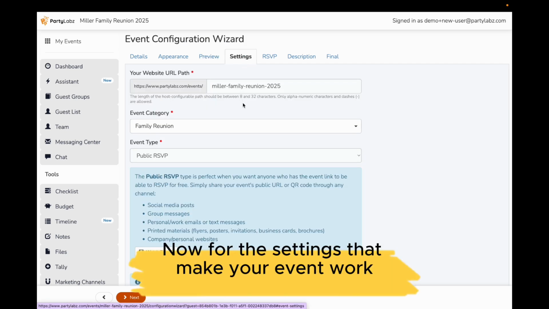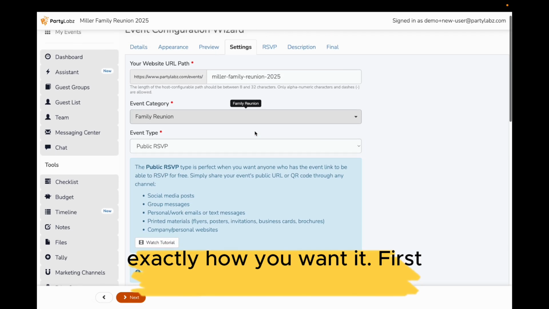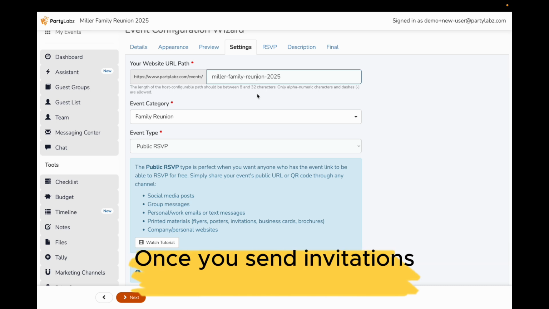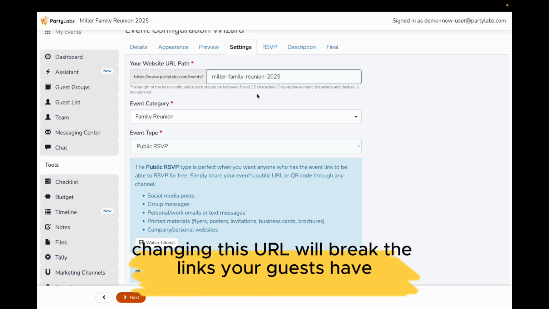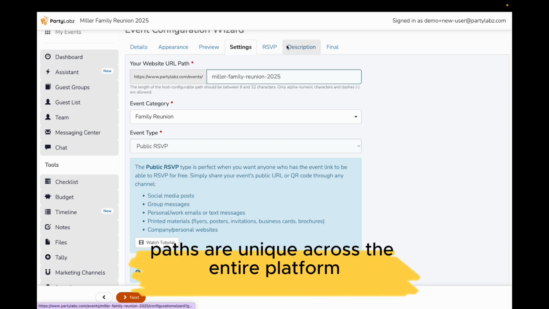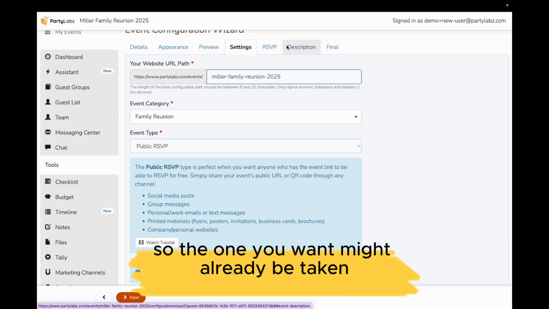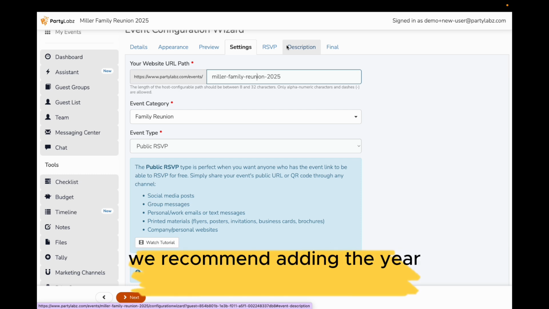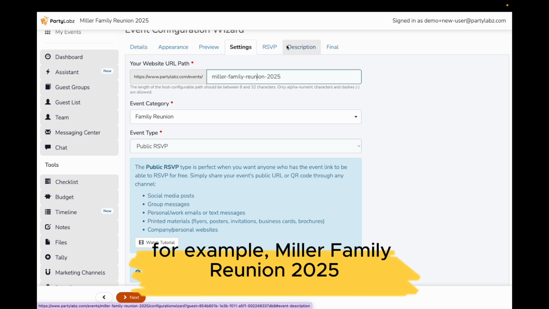Now for the settings that make your event work exactly how you want it. First, your custom URL path. Choose wisely. Once you send invitations, changing this URL will break the links your guests have. Keep in mind that URL paths are unique across the entire platform, so the one you want might already be taken. For recurring events like annual reunions, we recommend adding the year. For example, Miller Family Reunion 2025.